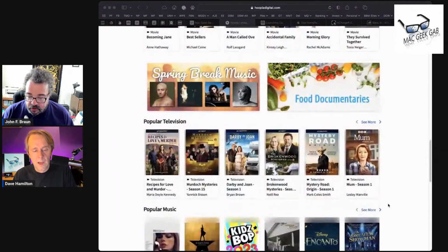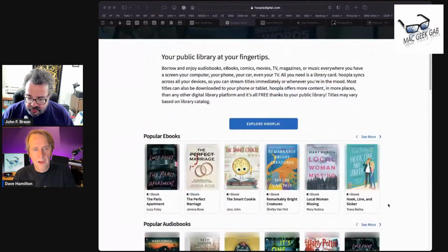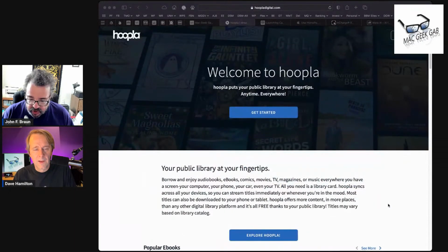And I was like, huh, that sounds really familiar. So I went to hoopla.com, Dave, and guess what? I have an account. I think it's hoopladigital.com, not hoopla.com, but just so people know, the link will be in the show notes, so you can click it from there.